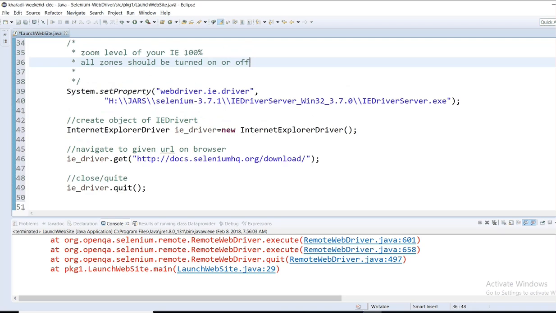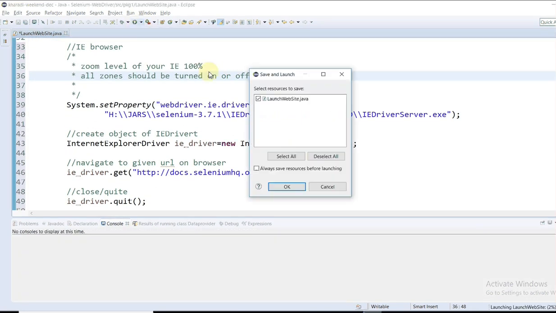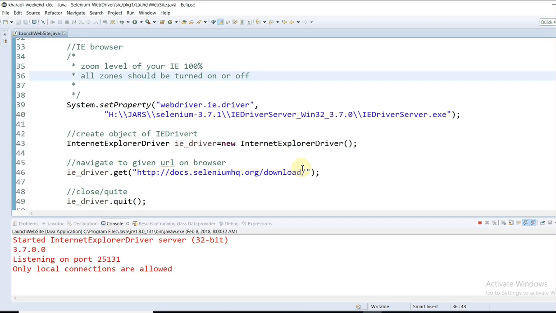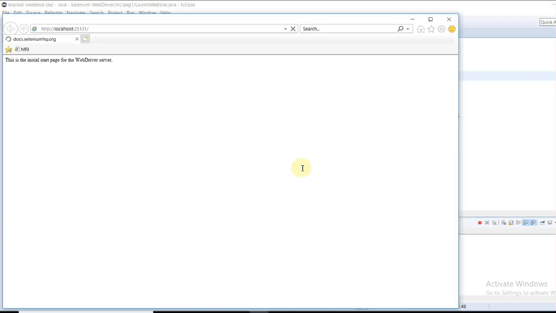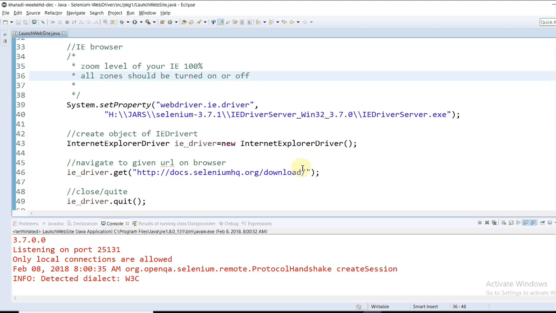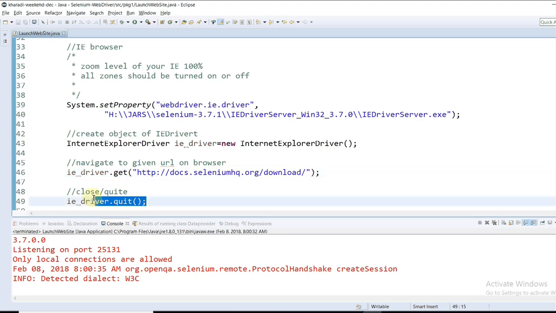Having said this, I've done all the settings. Now let me execute this code, and let's see how it goes. If you see here, it has launched the IE browser, and then it navigated to the URL, and then it has closed the program, correct?